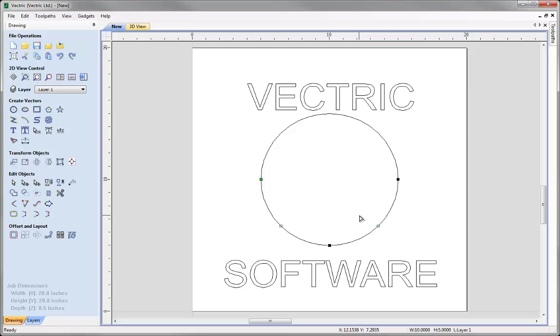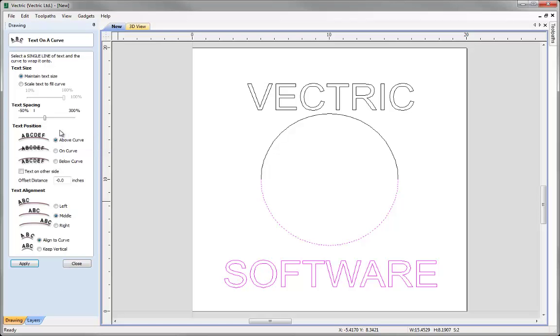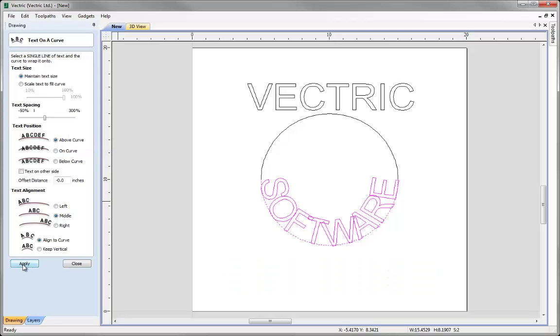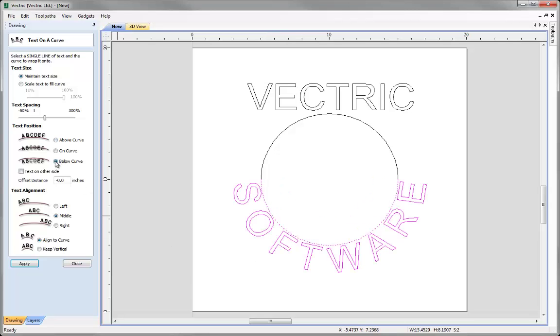So I'm going to exit the node editing mode now by pressing escape on the keyboard, and I'm going to wrap the software around this curve here. I'm just going to highlight the text software and then the curve along the bottom, and then come to the wrap text along a curve option, and I'm simply going to press apply. As you can see at the moment, that's facing the right way, so it's going from left to right. It's on the inside of the curve, but I actually want it below the curve, so I'm just going to select this option here.